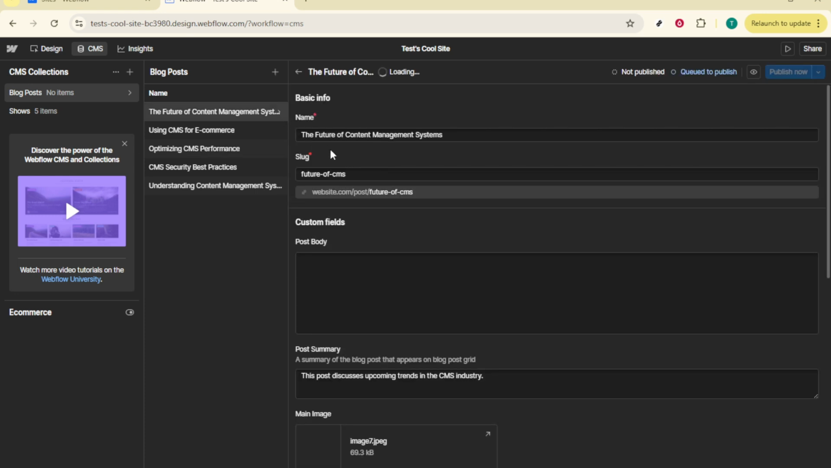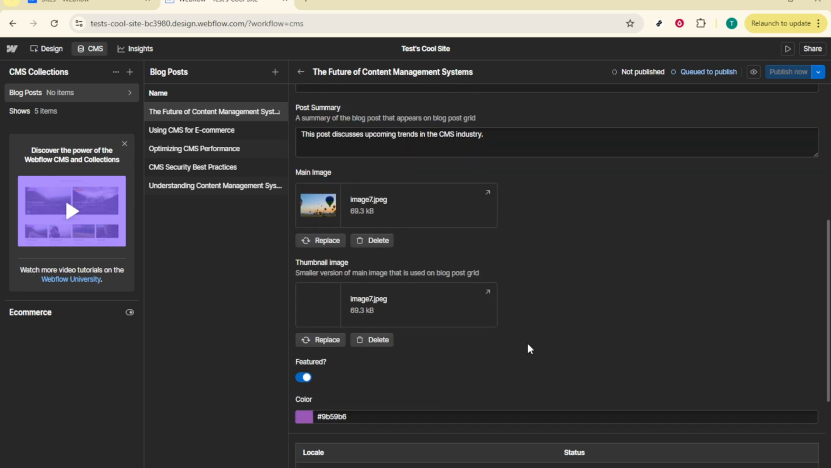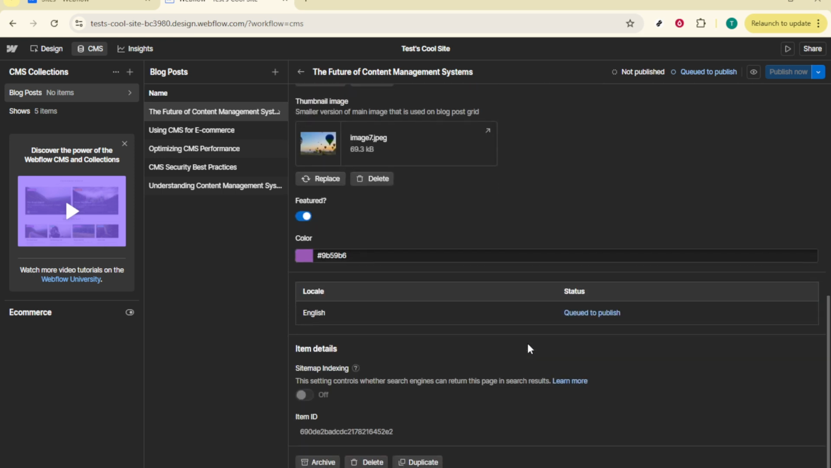Don't forget about additional details. Linking elements such as the cover image, the author, and the date will add a polished and informative touch to your posts. And there you have it. You're now ready to design, populate, and customize your very own Webflow blog.